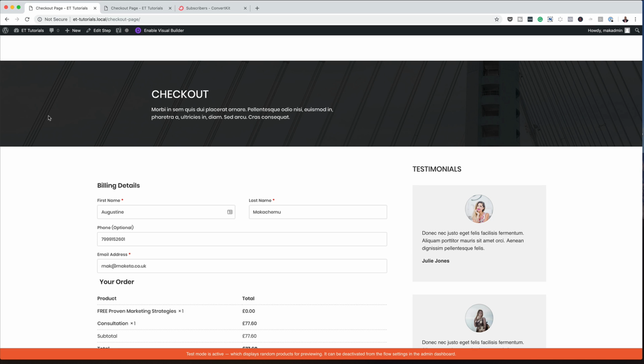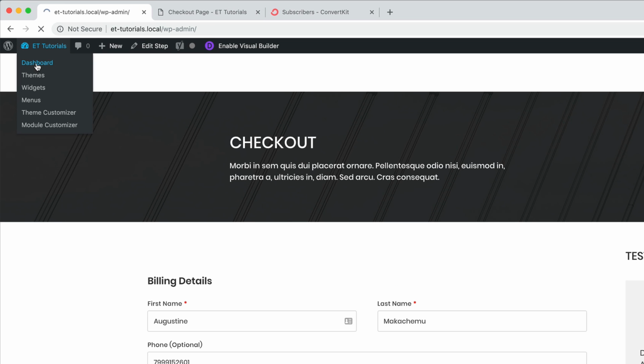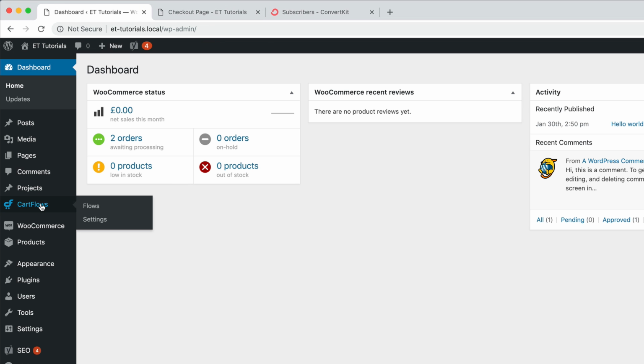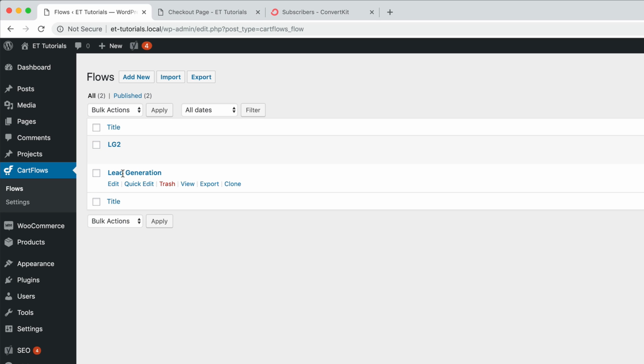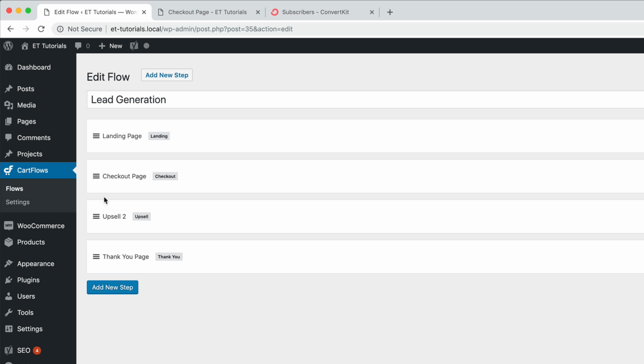So back over here on my website, I'm just going to go back to my dashboard, and the tool I'm using here is called Cartflows. So if I click here on flows, it shows me all my sales funnels. So the one I've created is lead generation. So I'm going to go in and either click on it or click on edit. So the order bump can be found on the checkout page.